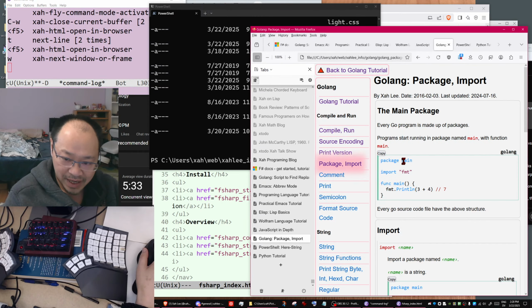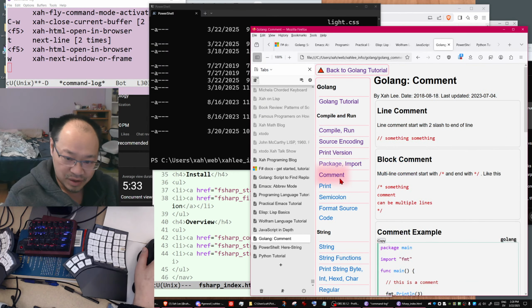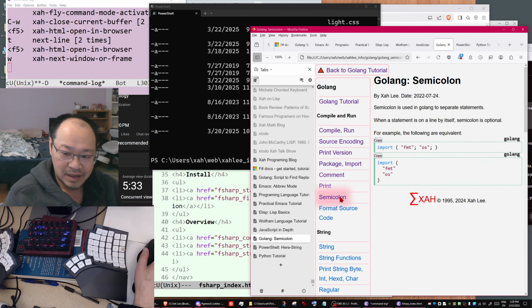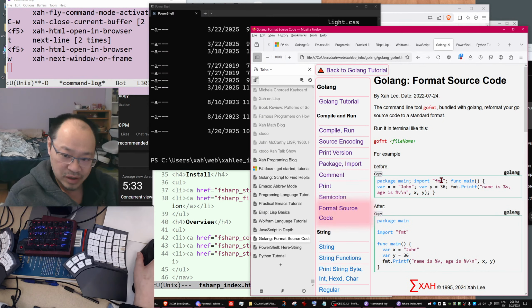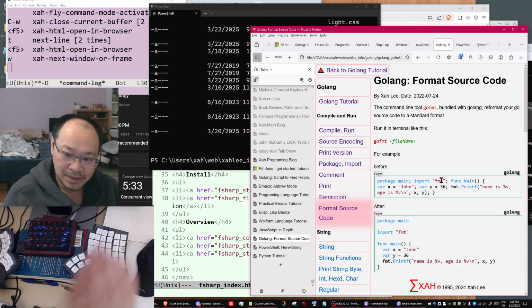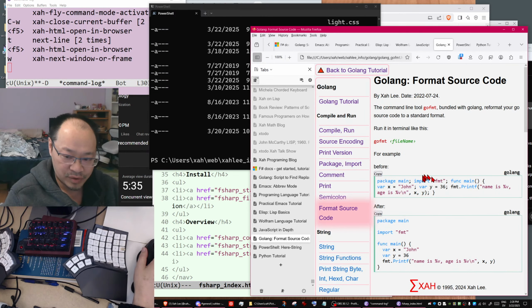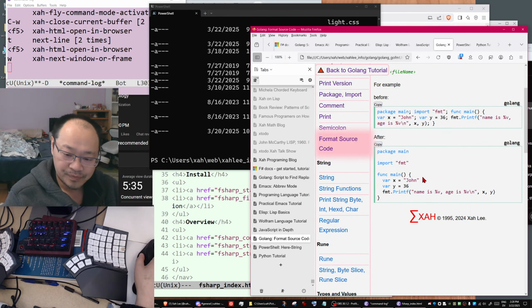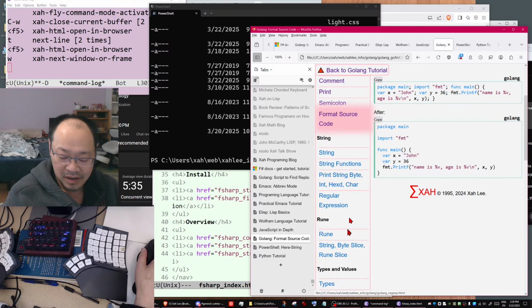You have to have that as the first line. So that's why it's in the beginning introductory section. Then you have comments, how to print. Then the significance of the semicolon in Golang, which is important, you need to know. Then source code format, which is also kind of important in Golang because then you can format. You don't need to worry about it. Auto format.